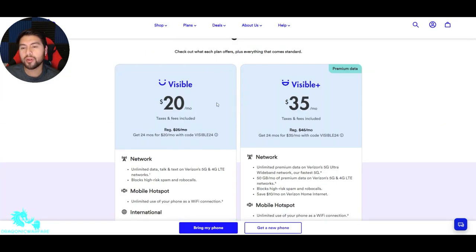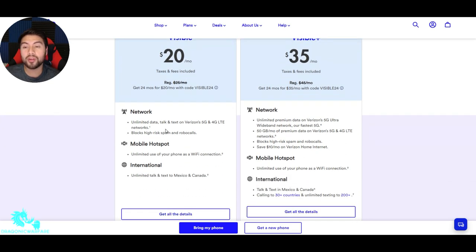So for $20 a month, like I said, it's normally 25. You would get that for 2 years. You get unlimited talk, text, and data, of course. Block high-risk spam and robocalls. Mobile hotspot is unlimited with Visible Wireless. So it's all unlimited. It is capped at 5 megabits per second. So just be aware about that. You do get international unlimited talk and text to Mexico and Canada.